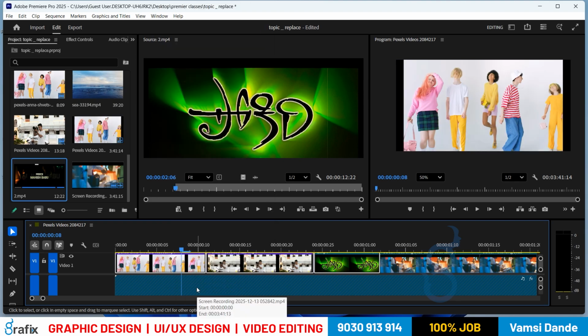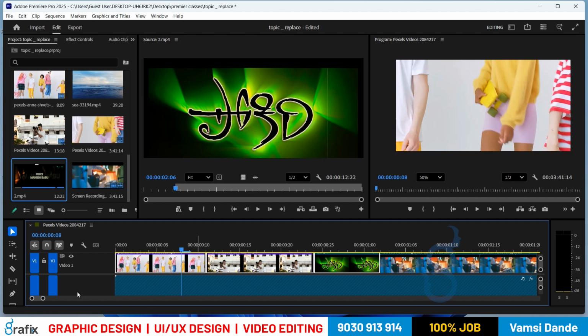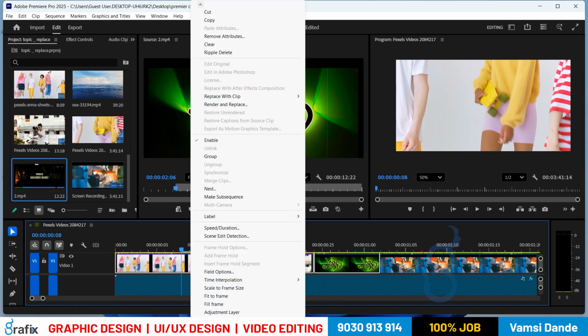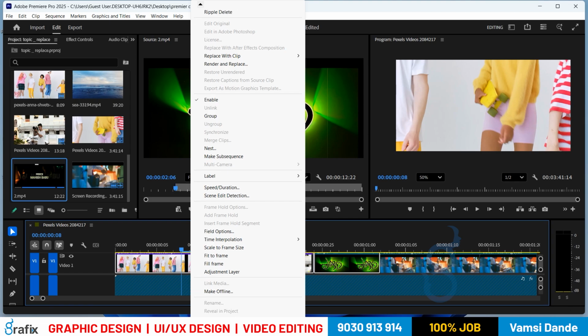Problem solution: how to fit the footage to the frame size. Question over. Now it looks like this. Select the clips, give a right click, and switch to the option at the extreme bottom. What is the option called? Scale to frame size.